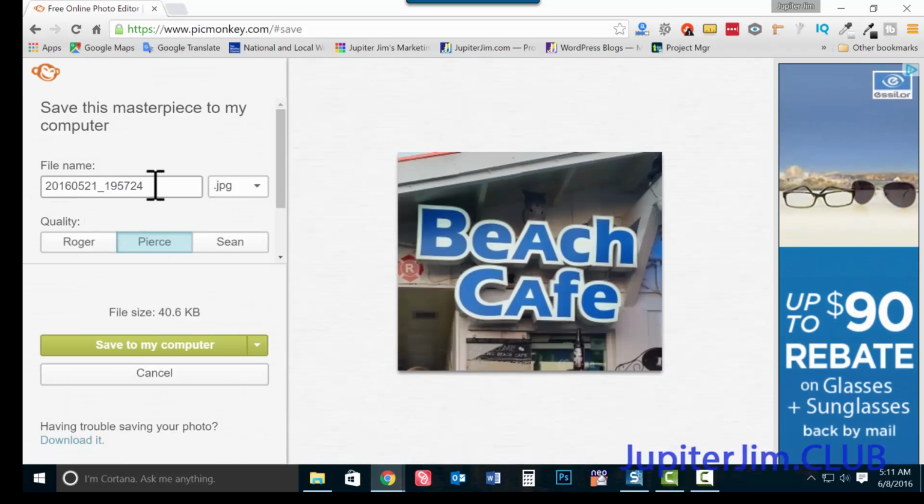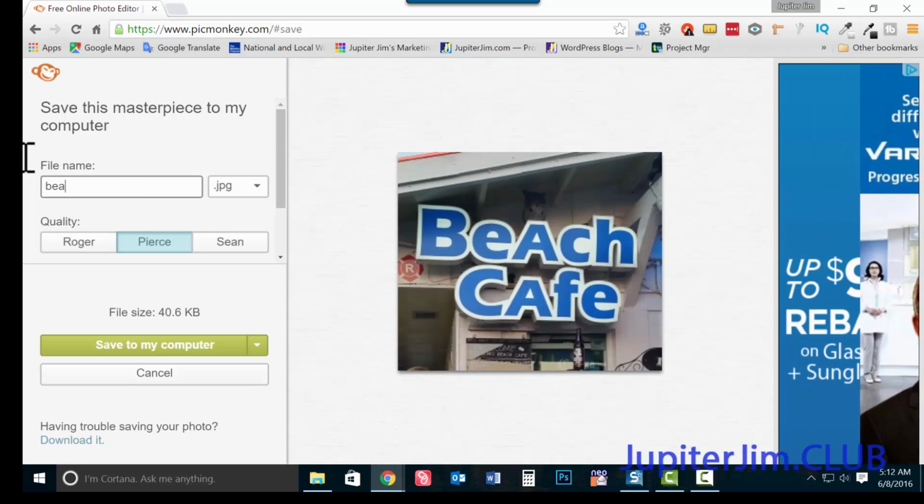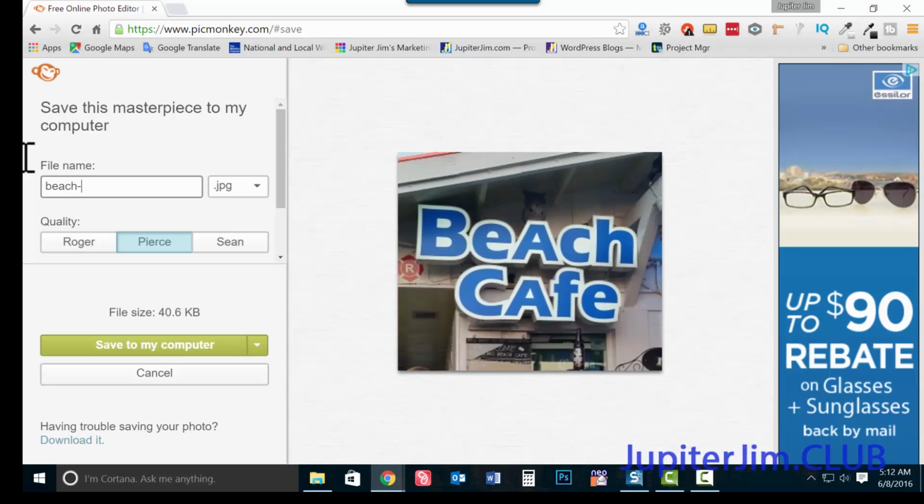The file name is totally meaningless, bad for SEO, so I'm going to give it a name that makes some sense. I'm going to call it Beach. Put hyphens in there. Don't use underscores and don't use blank spaces. Put a hyphen, Beach Cafe, and I'm just going to say sign. And I've already used that name before, so I'm going to put a -4 at the end. When I save it into my folder, you'll see what I'm talking about.